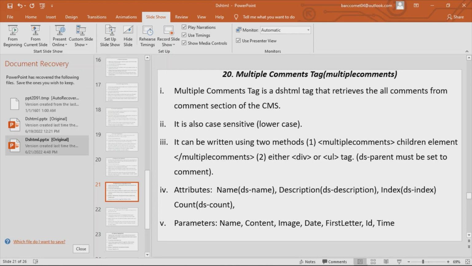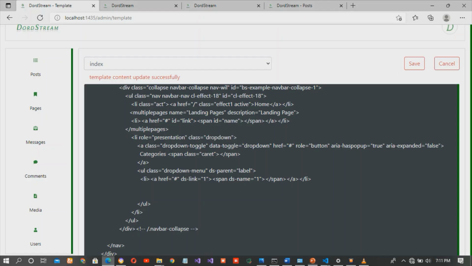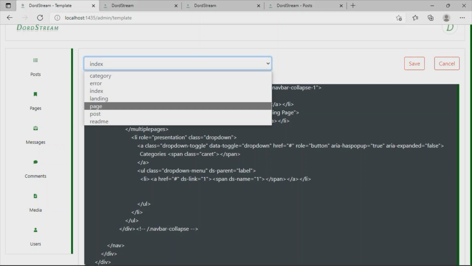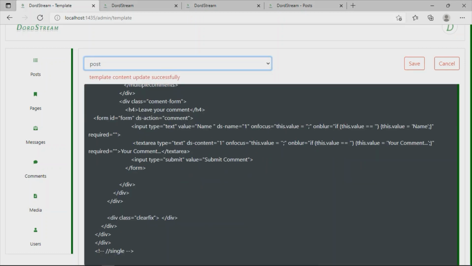We have got multiple comments. The multiple comments tag is a DS HTML tag that retrieves the whole comment from the comment section. That means when we want to retrieve from the comment section, we will make use of the multiple comments. Now it's also case sensitive, and it can be written in two methods as well. We're going to use a div or URL as well, where we set the DS parent to the comment.